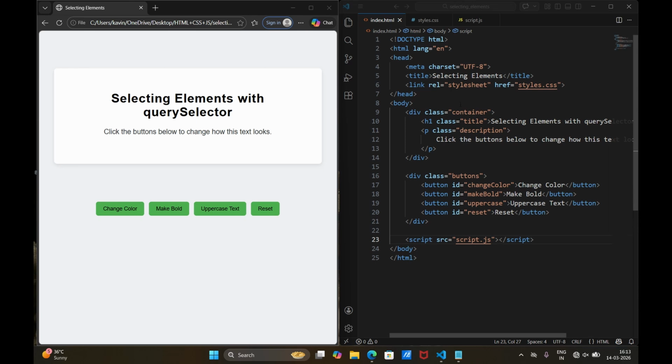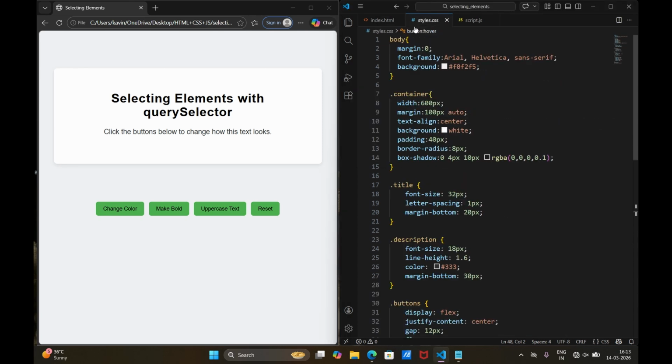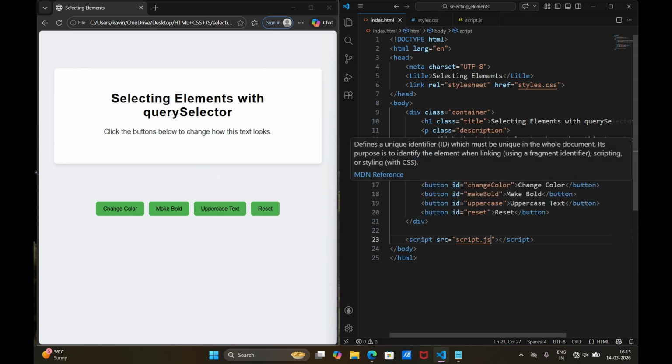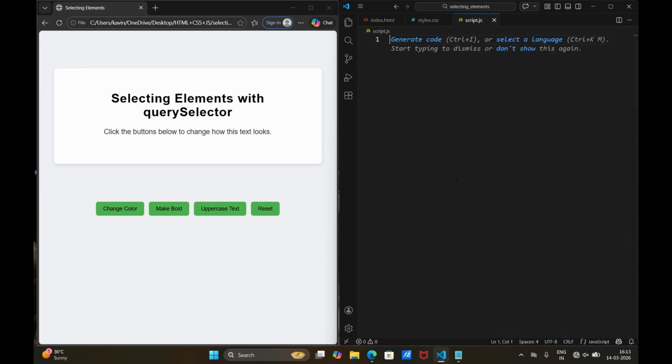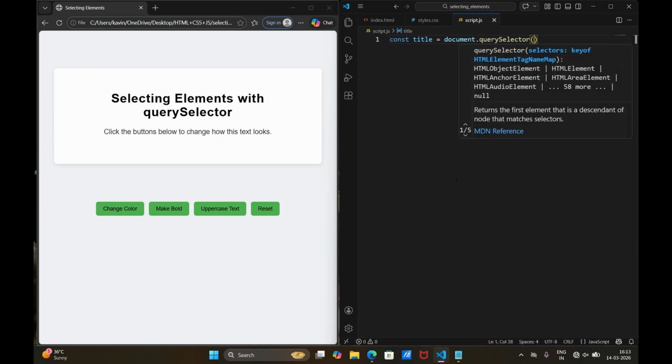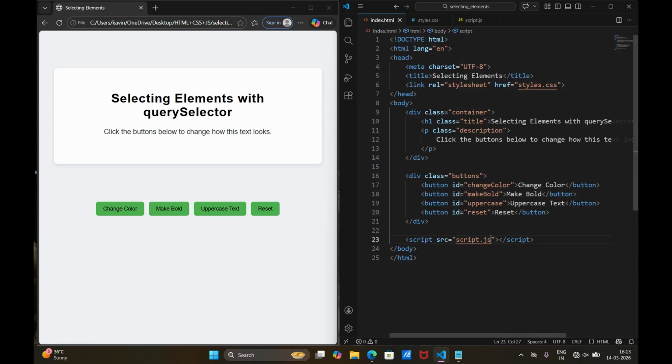I have already created the HTML and CSS stylings, so we don't have to do that again. It is the same box, same buttons and everything. I have given the class and button IDs. So let's select the element for the title. We select by document.querySelector and set the class title.